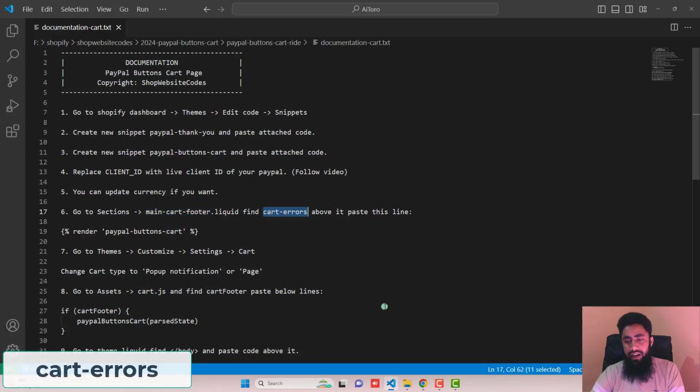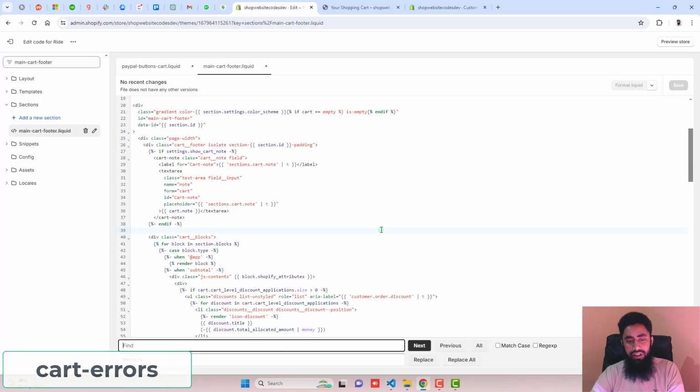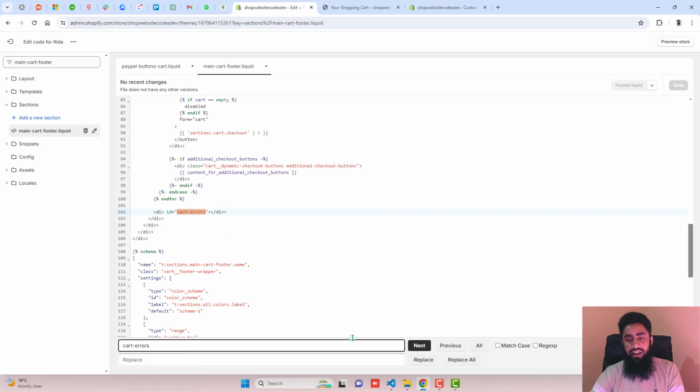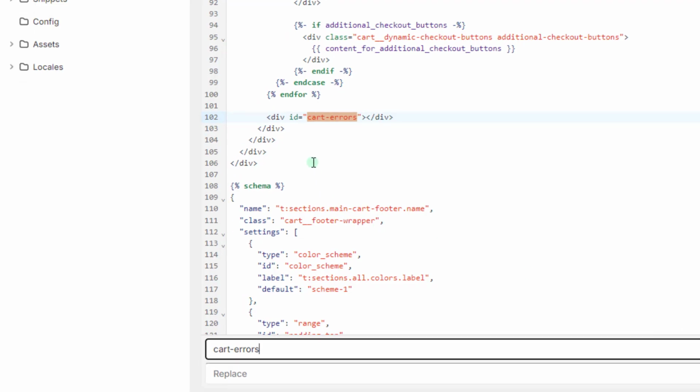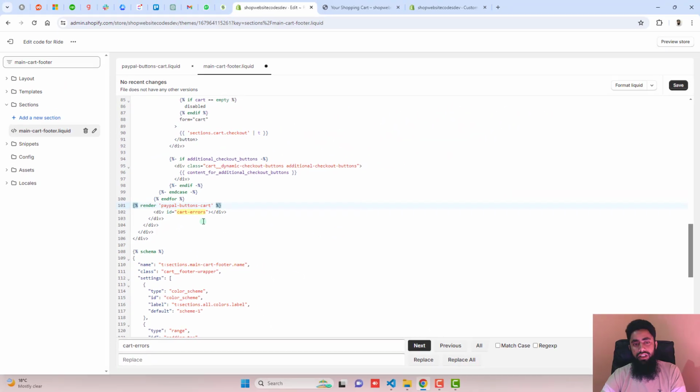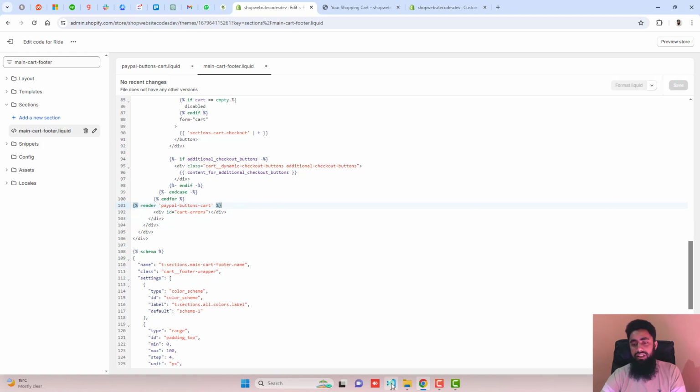So you need to find this keyword here using Ctrl F, and here it is highlighted. You need to copy this line of code and paste it inside of this. Just above this highlighted line, you need to paste that line of code and save the changes.